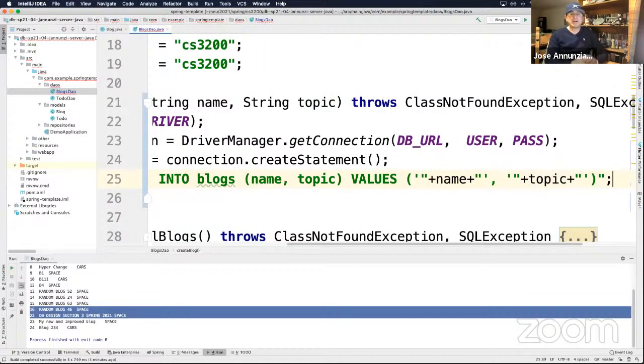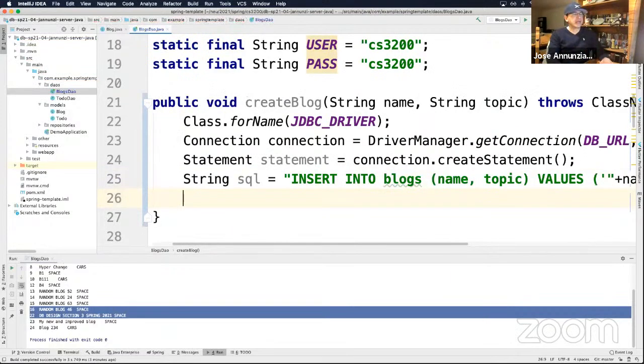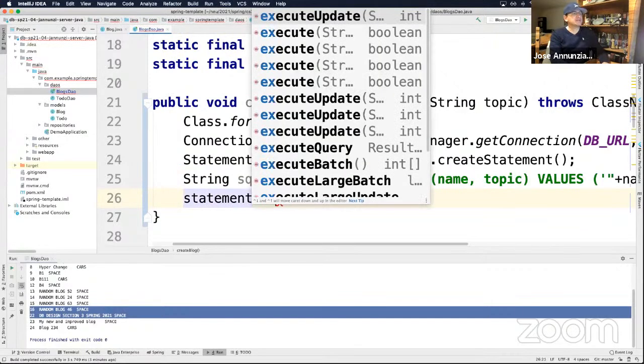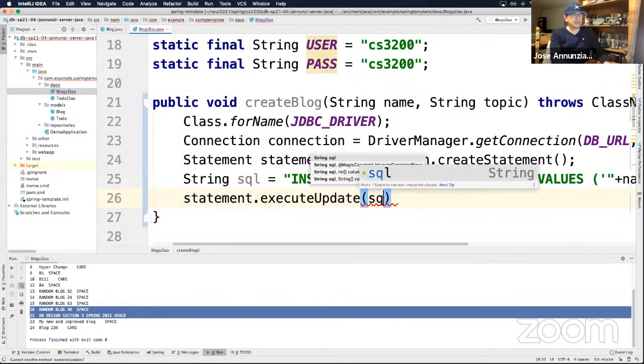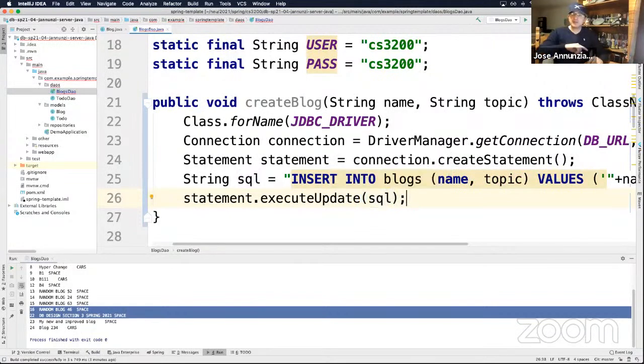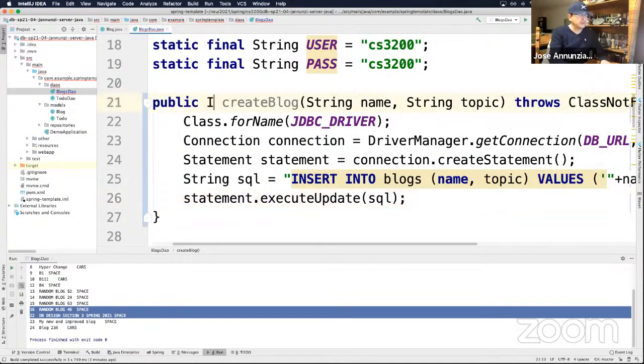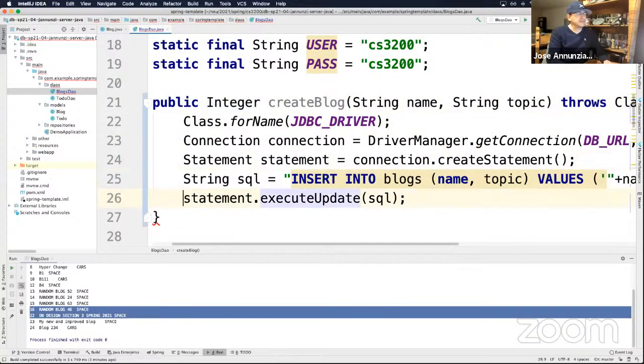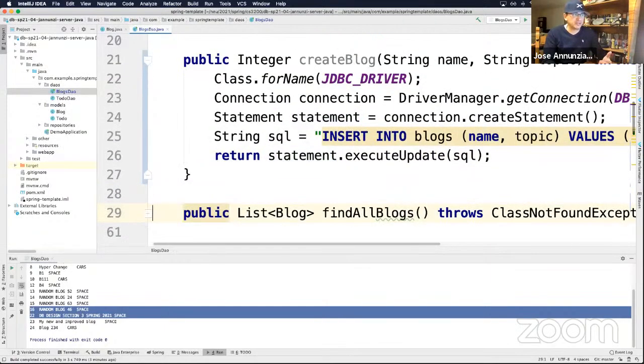Okay. All right, so we got the insert statement. And so now we can execute the update. We can say statement.executeUpdate and the SQL. Now this too is going to return an integer that specifies how many records were inserted. In this case, we know it's just one. So we can now return the integer from the execute, and it'll tell us how many records were ultimately inserted. And we'll expect it to be just one.